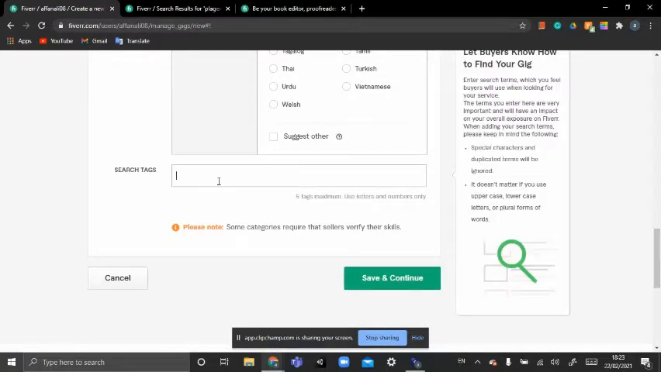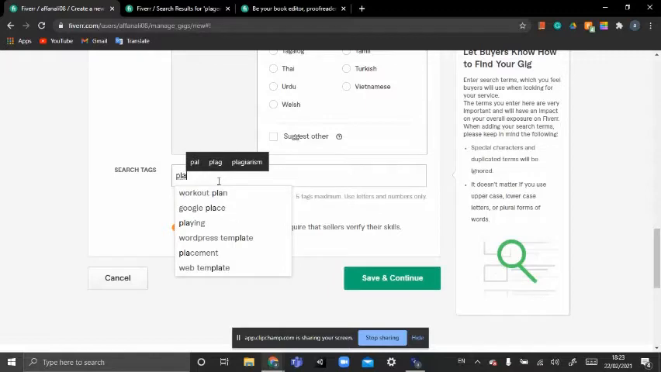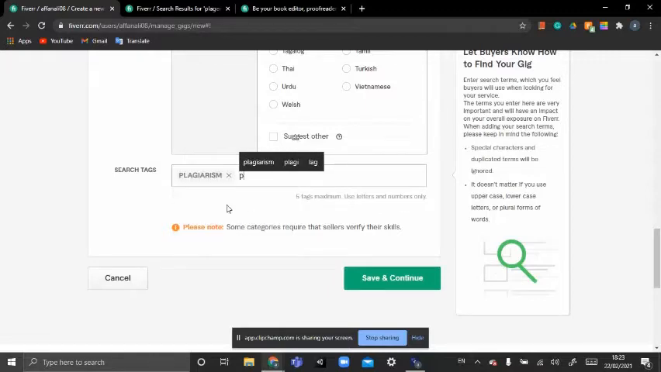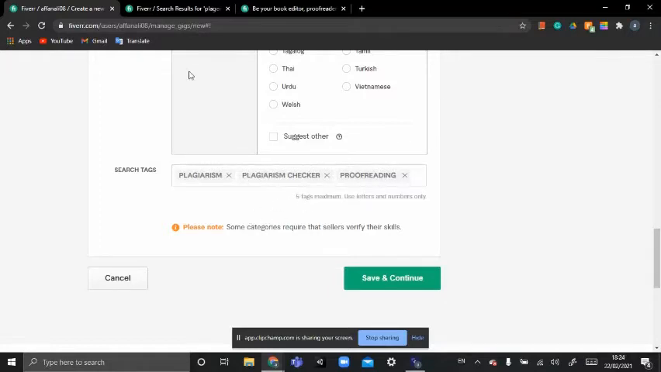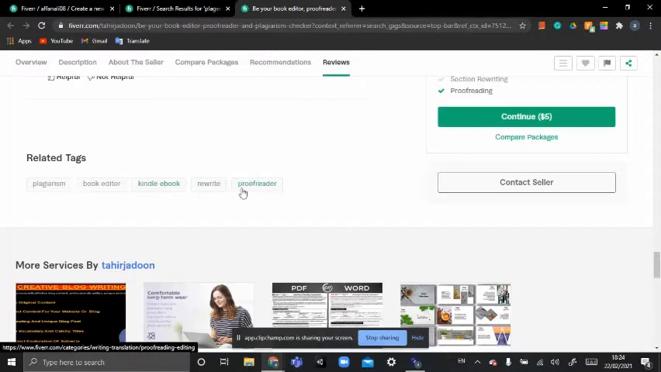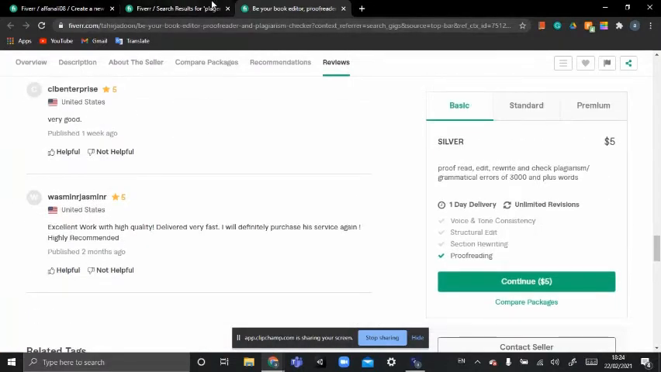So basically these are keywords. So when a customer writes these words, your gig will show up. So plagiarism checker, proofreading. That's three. You can only keep five. All right. So we have three. What else do we have here? Proofreader, plagiarism. Okay, you go back.